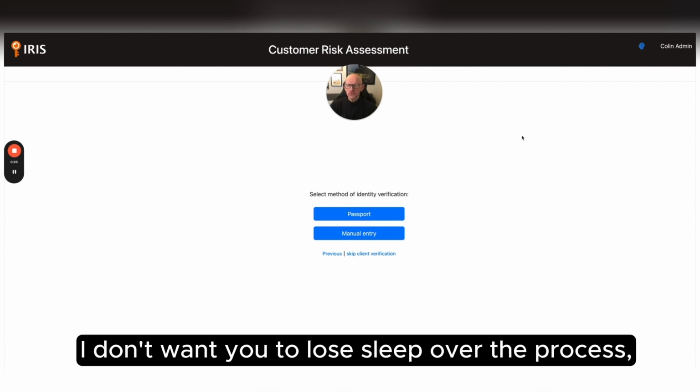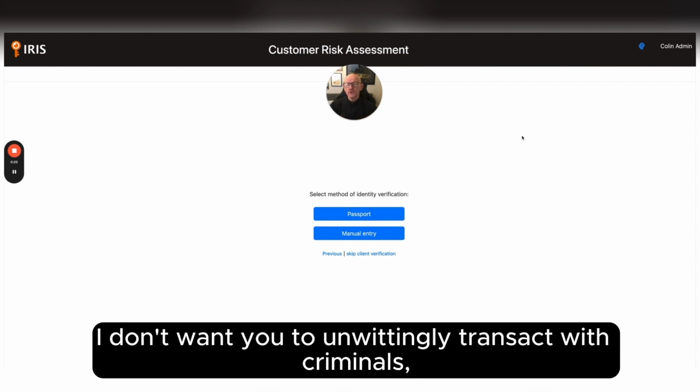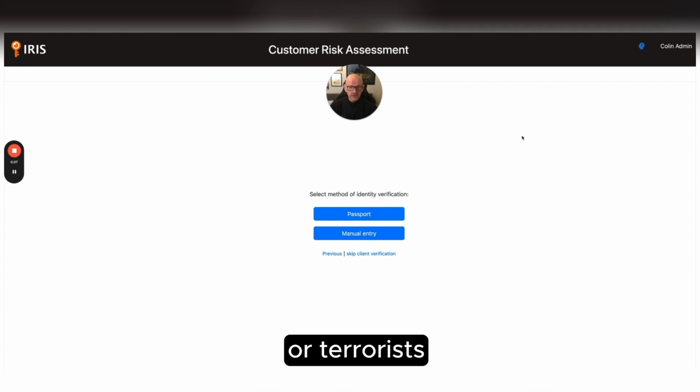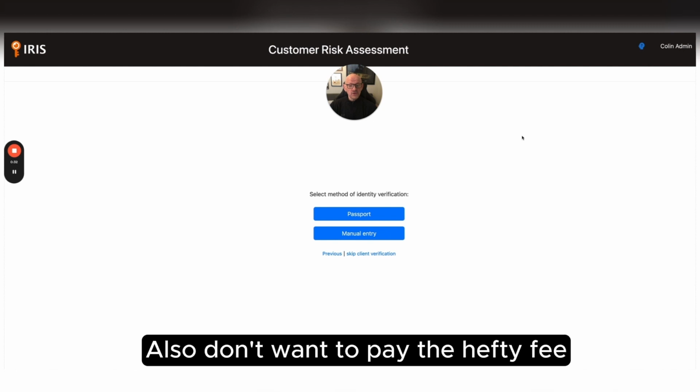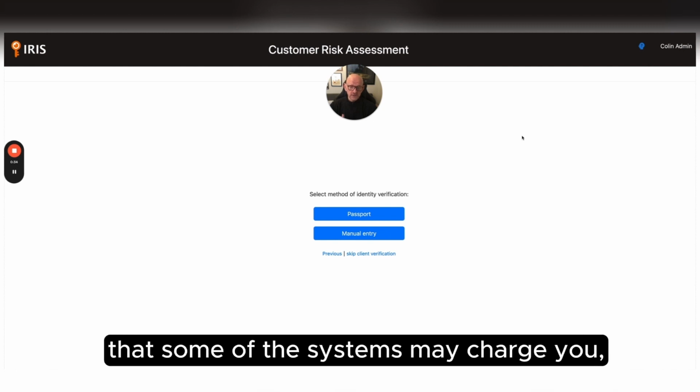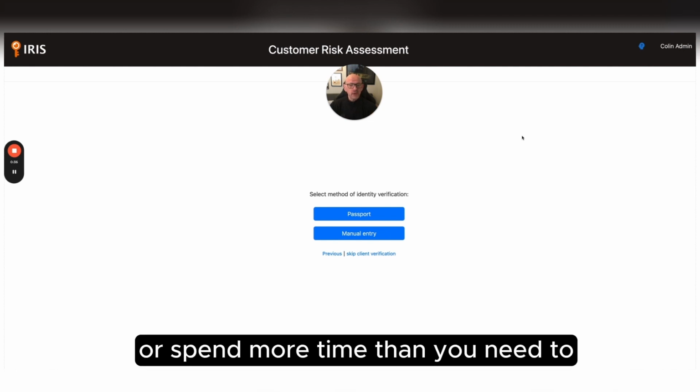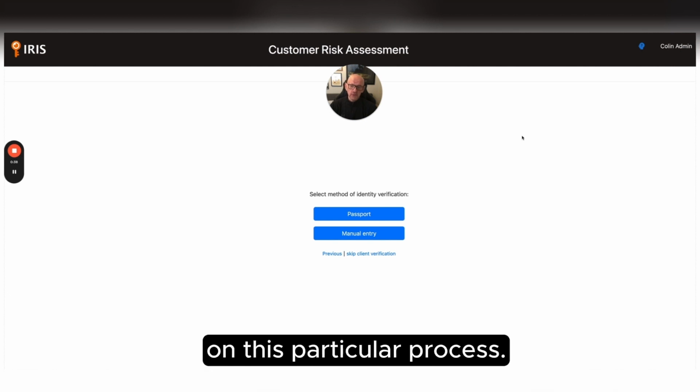Now, I don't want you to lose sleep over the process. I don't want you to unwittingly transact with criminals and terrorists, and I certainly don't want you to get in hot water with the regulator. I also don't want you to pay the hefty fee that some other systems may charge you, or spend more time than you need to on this particular process.